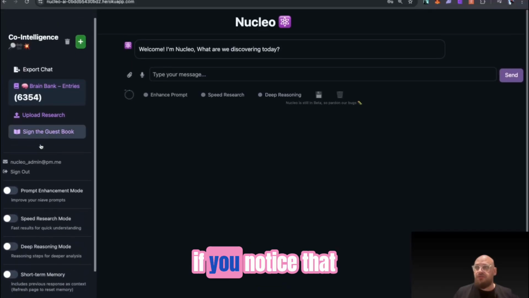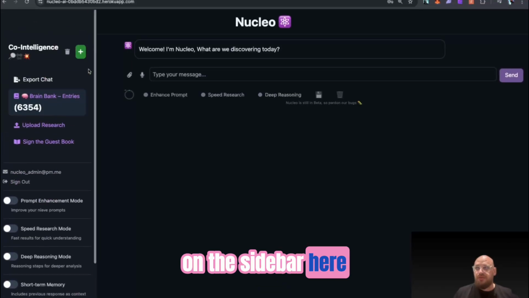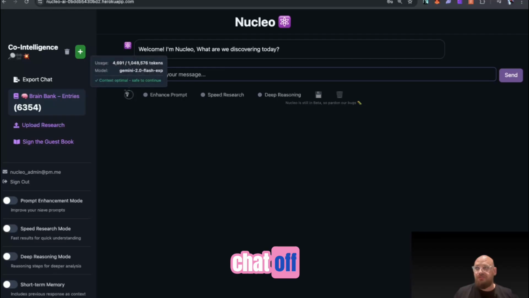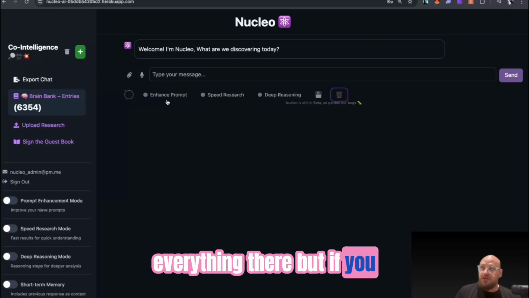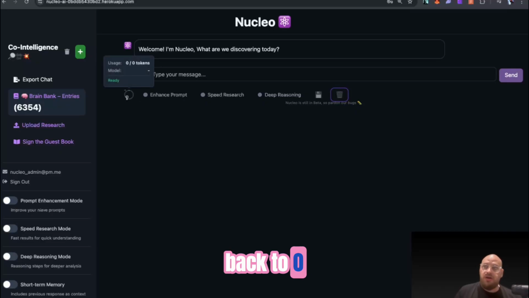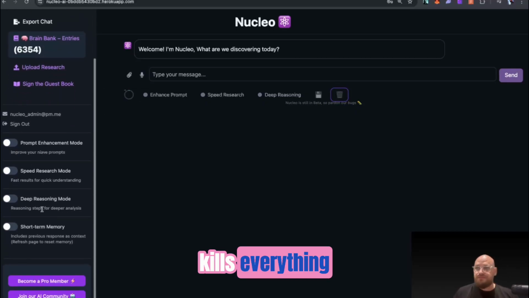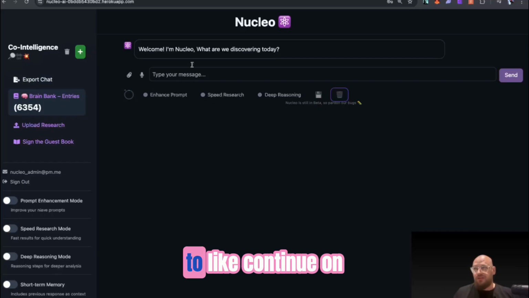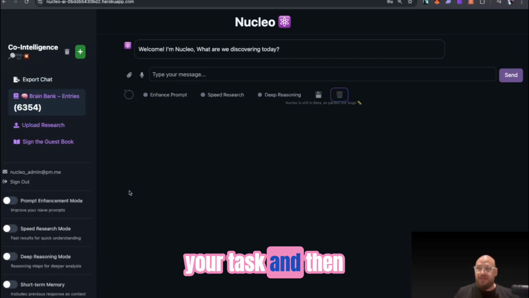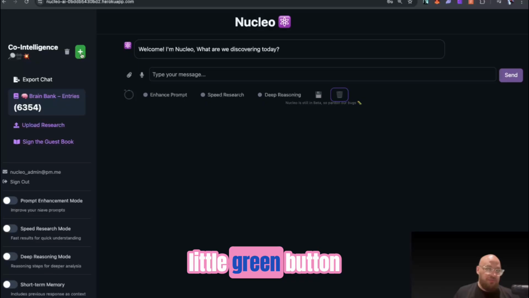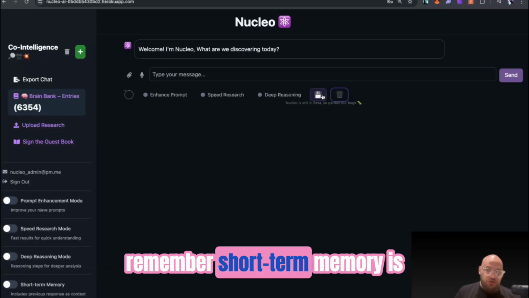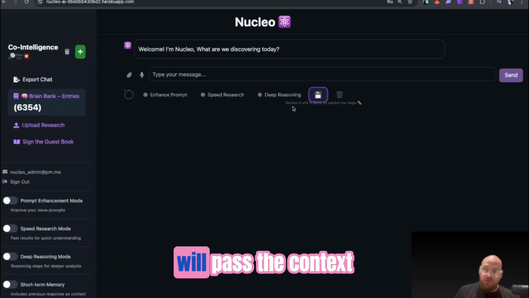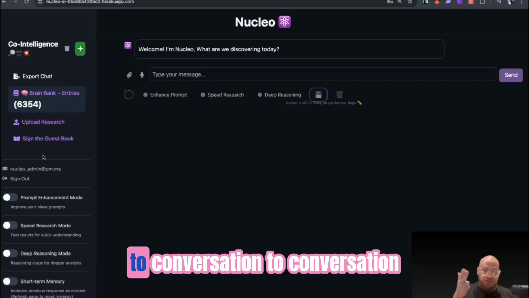If you notice on the sidebar here, you can kick off a new chat. You'll see that there's the context window and everything there. But if you clear the chat there, it should get you back to 0. This one is like a hard reset, kills everything. But if you wanted to continue on your task and then just add a new chat, you just hit this little green button. It'll keep the context window and some of the residual memory. And if you want to pass the context, remember short-term memory is right here, and that will pass the context from conversation to conversation.